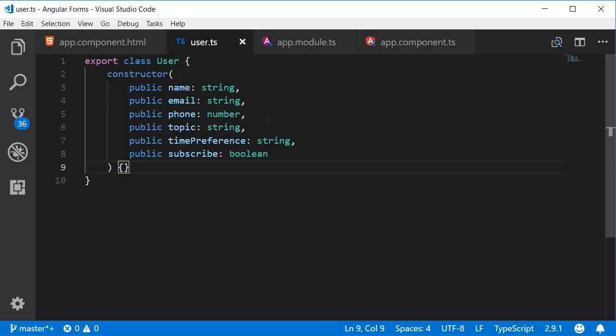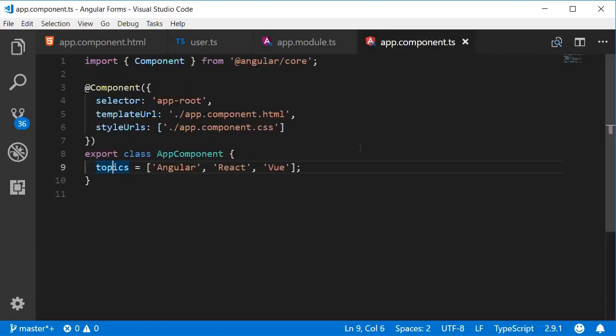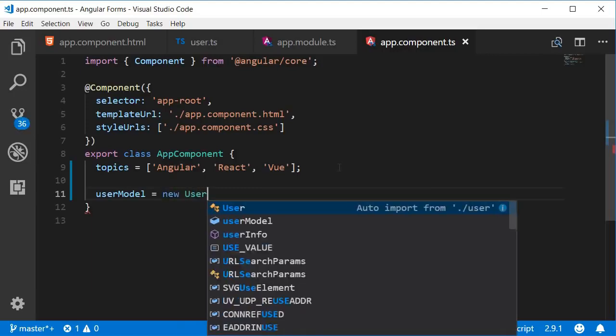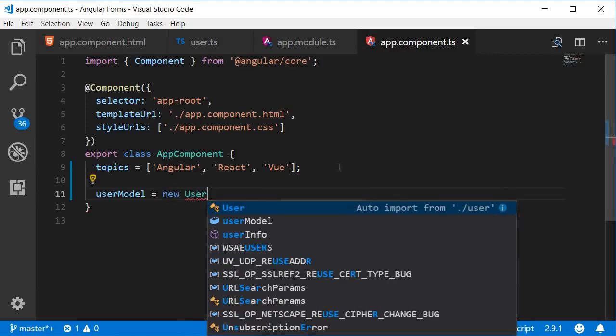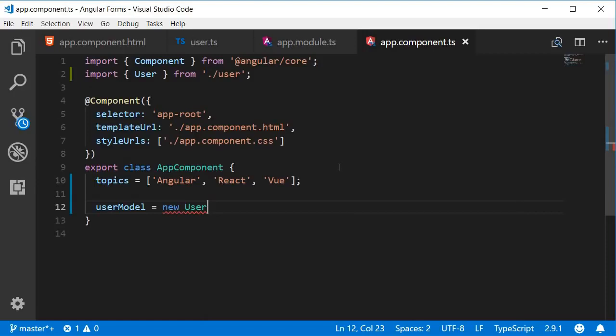Alright, now that we have a model, the next step is to create an instance of this model. So open app.component.ts and over here, let's create a new property. Let's call it userModel. This is going to be a new User, and also make sure to automatically import User from the file.